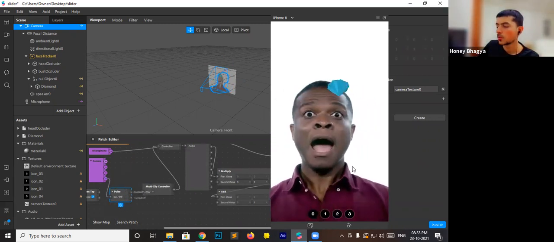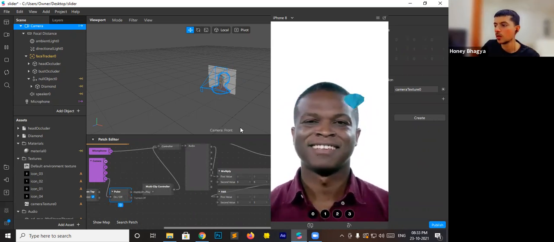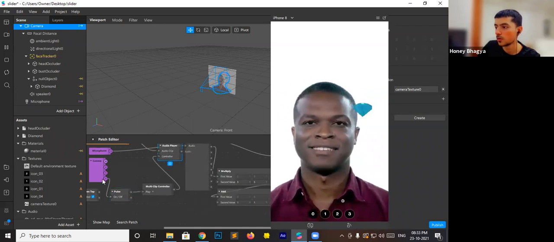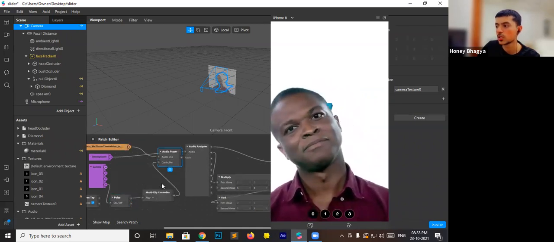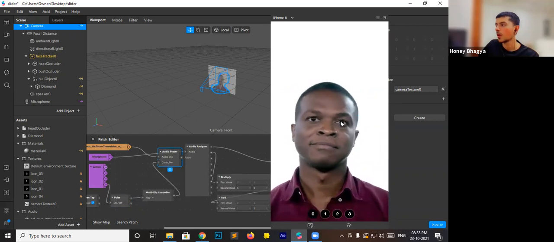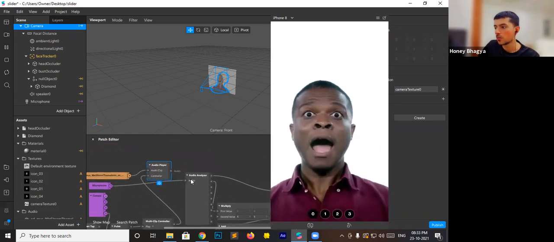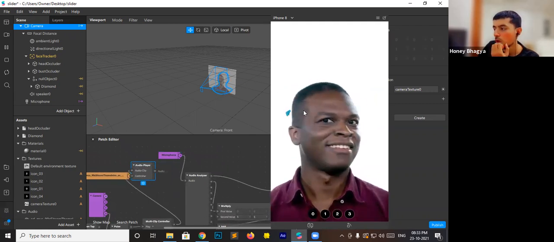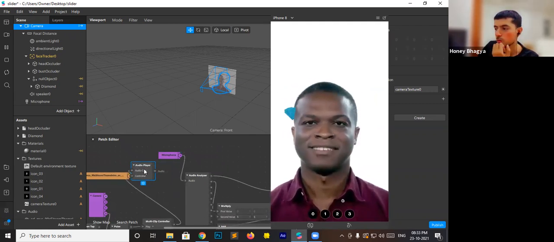I can't use it in the program, but if I use this in the phone, as soon as I click on the start button, this will trigger the pulse, and the multi-clip controller will start, and the diamond will start to move. Depends on what we have connected with this. We have connected the microphone, so the diamond will move according to the input of the microphone.